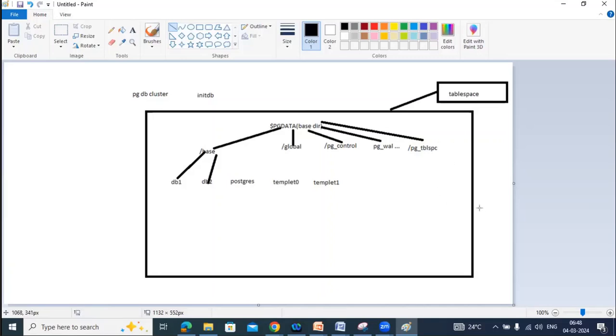Whenever you initialize your PostgreSQL cluster with the help of the initdb utility, you need to mention the directory where the data directory is going to be created. We can call this the base directory, or the PostgreSQL home directory. In this directory, we have n number of subdirectories, and each subdirectory has its own functionality.